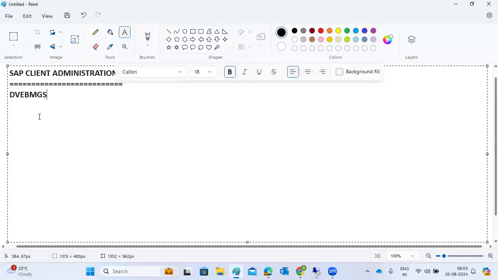Among them, the dialogue work process is the very important work process which will take the request from the user and process the work. So dialogue is responsible for processing the user request and everything. Update handles updating the records. Enqueue handles the locking mechanism. Background handles jobs without any user intervention. All the jobs will be carried out by the background jobs.